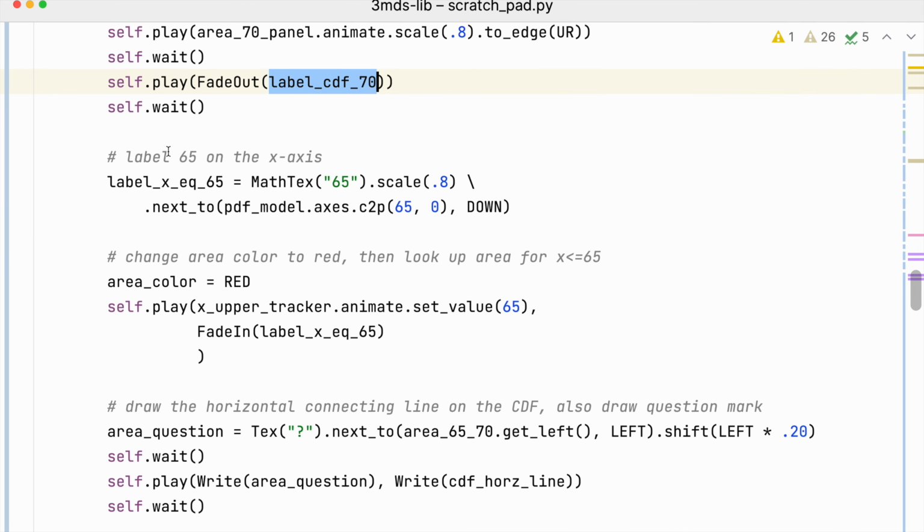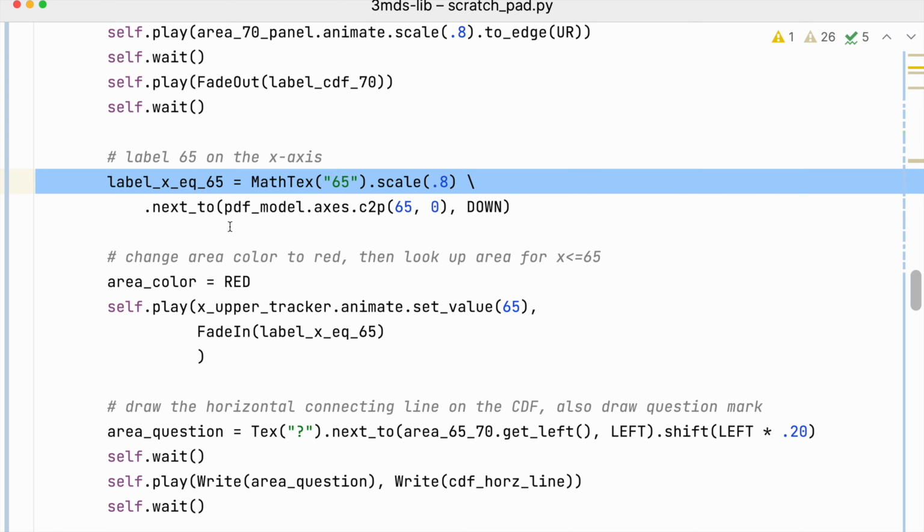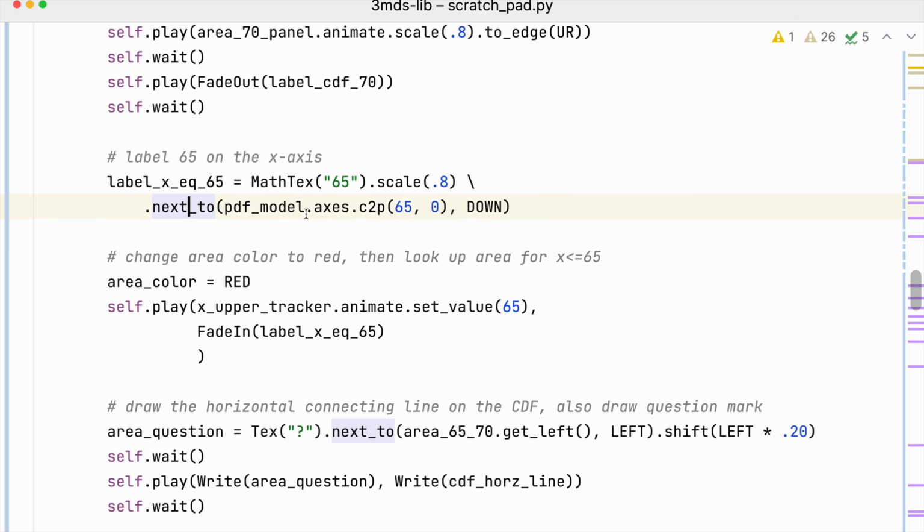And then I'm going to label 65 on the x-axis on the PDF. So I'm going to use math text, create the 65, scale it down by 0.8, so make it a little smaller. Then I'm going to put it next to the point on the axes of 65.0 on the PDF. So 65.0, that coordinate on the PDF is what we're putting it next to, or we're putting it below it.